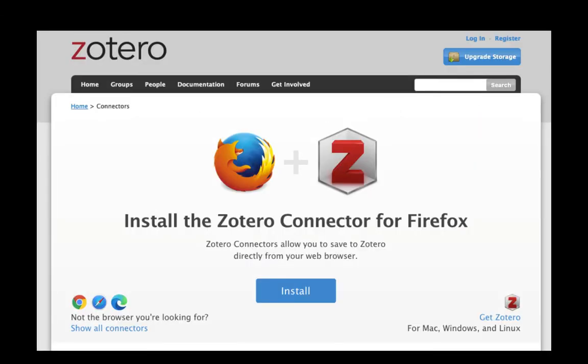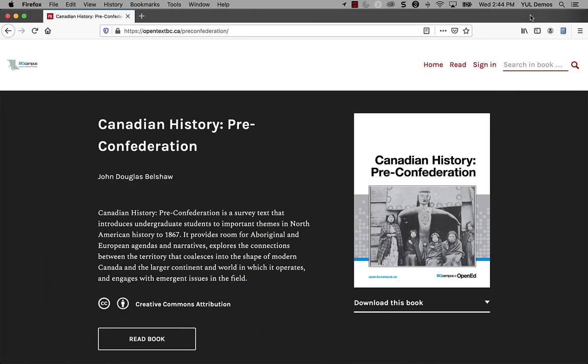The first is to use the Zotero connector, which you can learn more about on the Zotero documentation site or in our other guide. Now, John Belshaw's pre-Confederation textbook, which is listed for the course, is actually available for free online because it's an open educational resource. You can use the link on the screen to locate the book if you want to follow along here. Now, Zotero needs to be open and running for this to work.